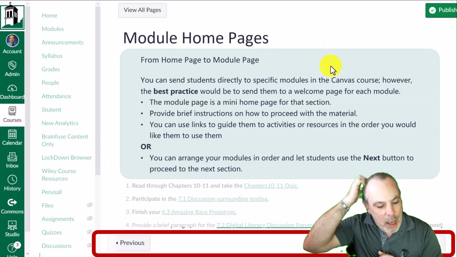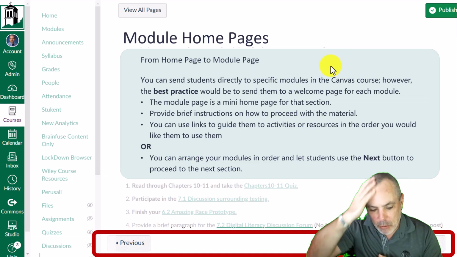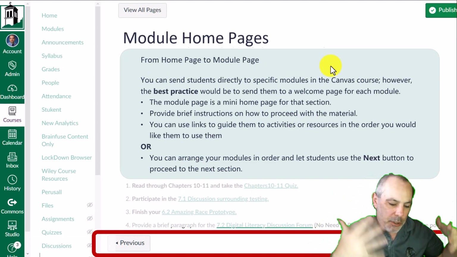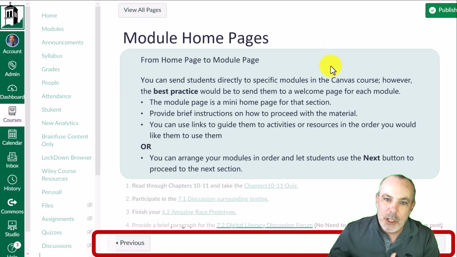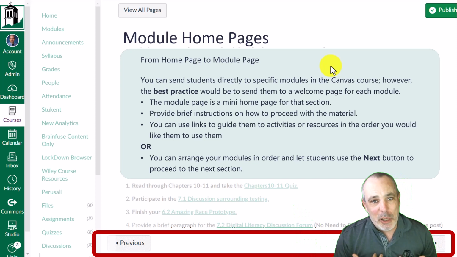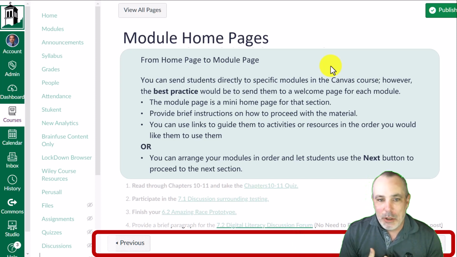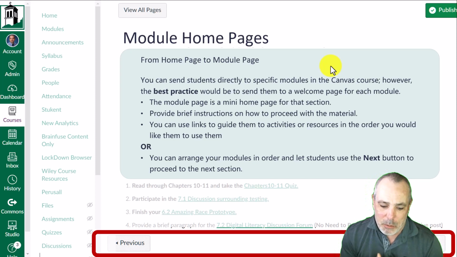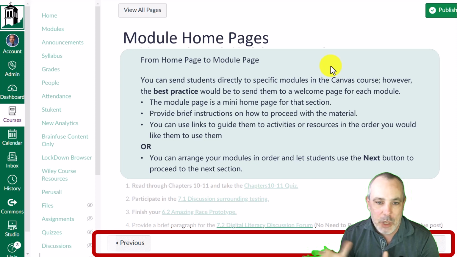So I talked about having a course homepage that would say, hey, welcome to the course, here's some things to know, and now we're going to take you to different parts of the course, like the modules, etc. I personally recommend also having a module homepage. In my courses, those are referred to as the steps to completion for a unit or for a week or for a 2-week section.